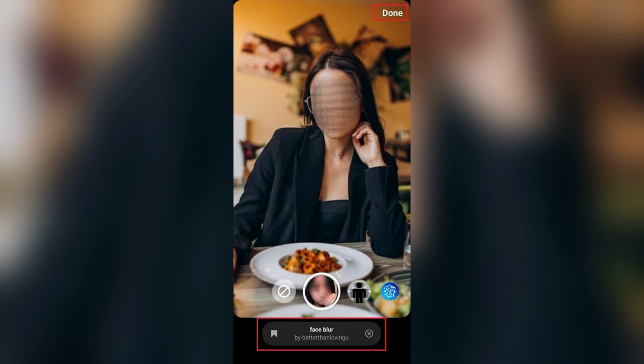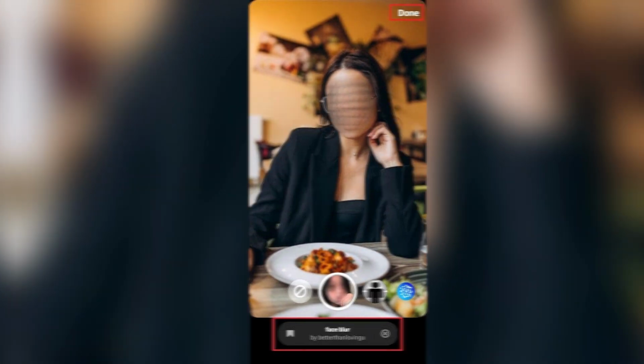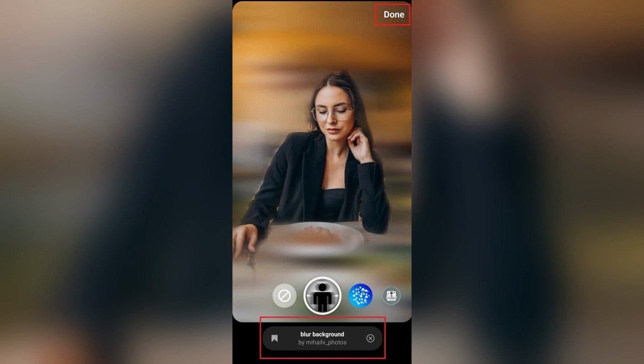If you want just to blur a face, open your story camera and go to browse effects. Search for the face blur effect, and for example face blur by Better Than Loving You. Just capture a photo or upload one and apply the face blur effect. Then tap done to share your story.